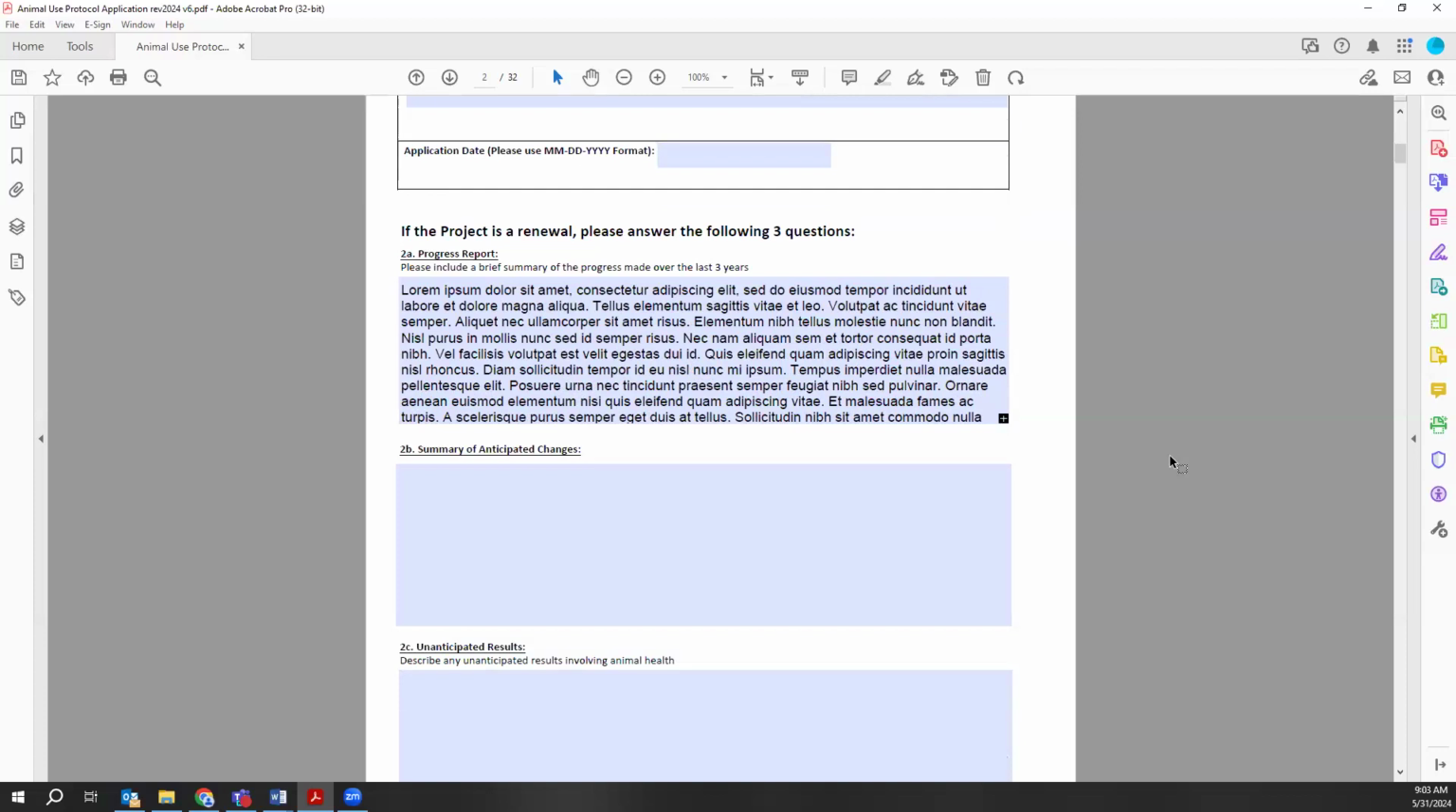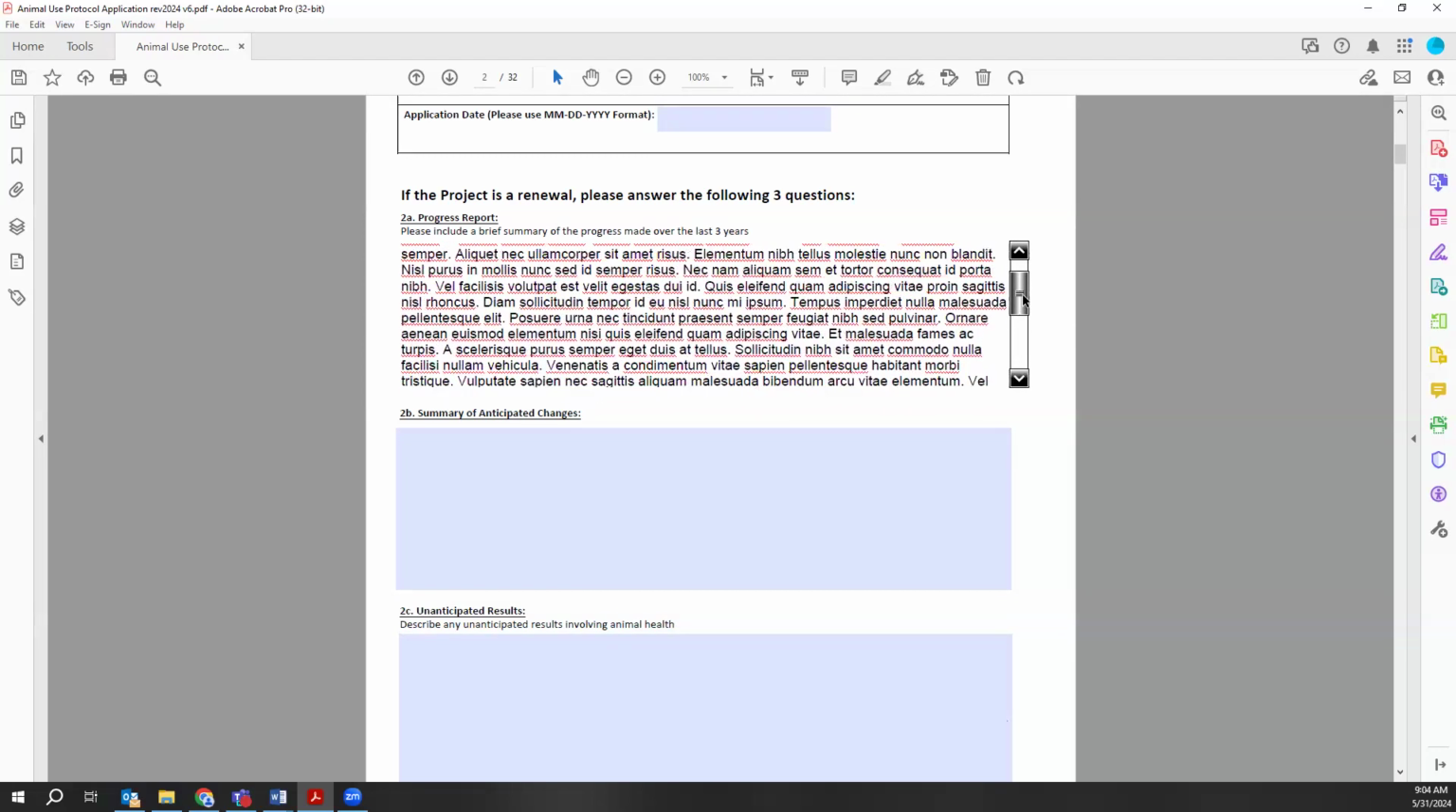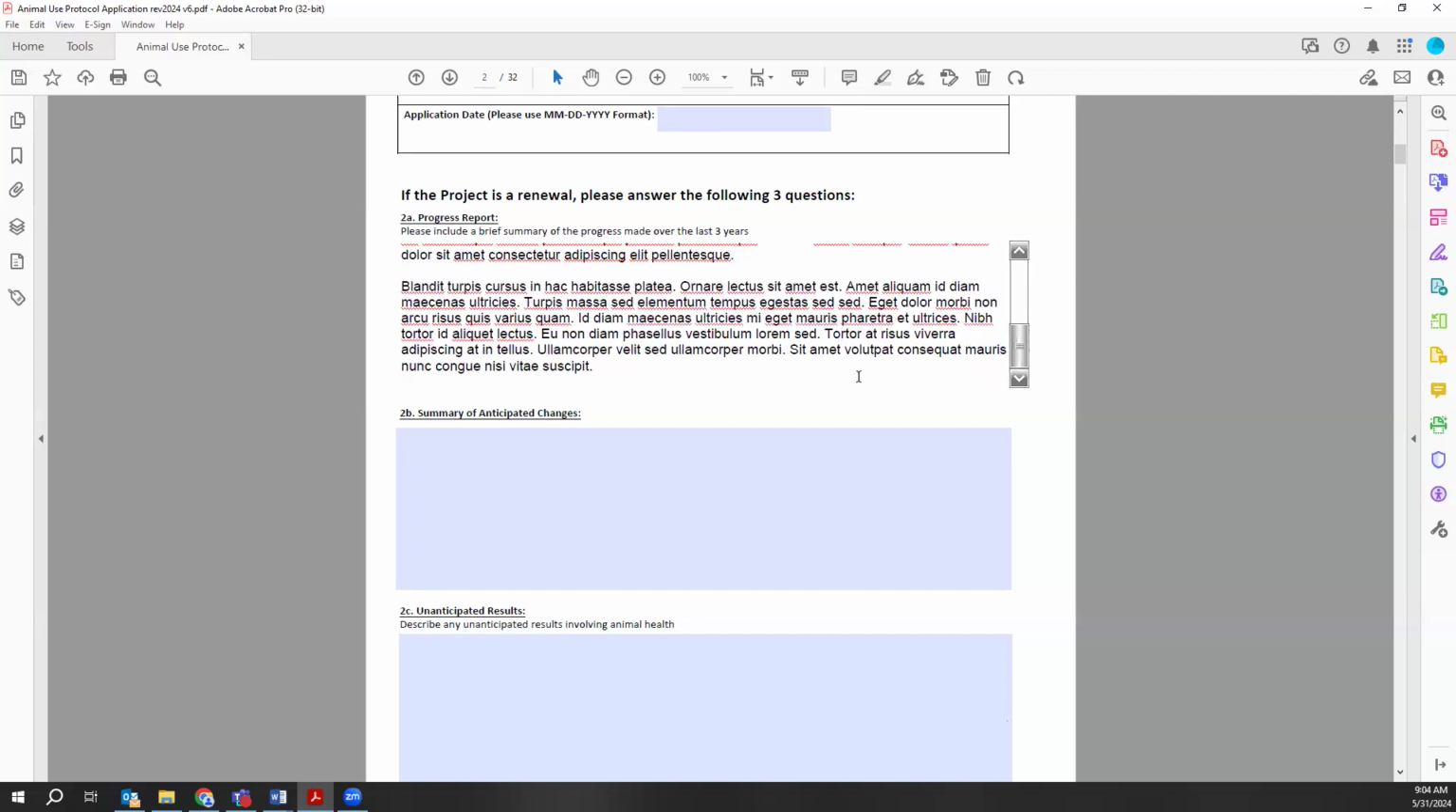Something I want to point out along the way is that we do have these text boxes. They look pretty small. You're not limited to the size of the text box. It does expand as you're typing. So if you do come in and it ends up being longer than it looks, it will pop up this scroll bar and you can keep typing with no issues at all.